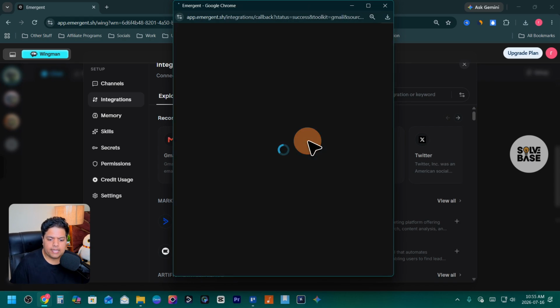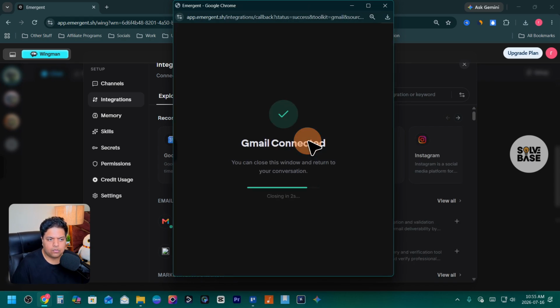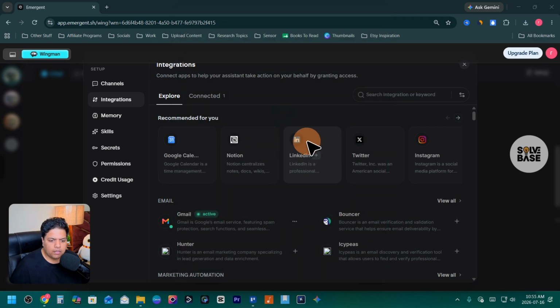It's successfully connected and it's taking us back to Wingman. There you go. It says Gmail is connected. And if you want to disconnect it, you can do from here. If you want to switch your Gmail account, you can do from here, the first button, switch account.